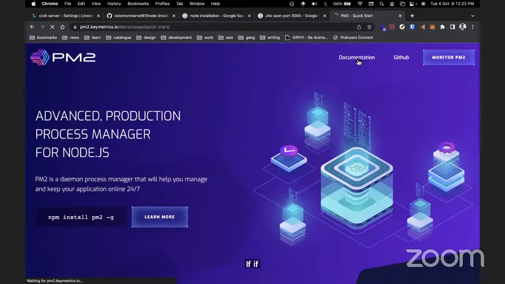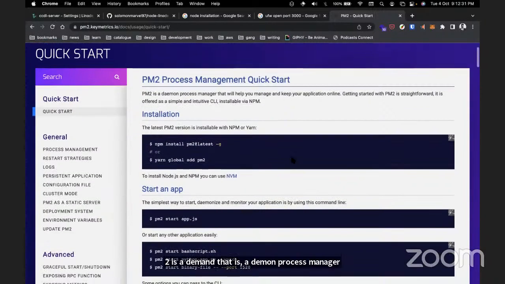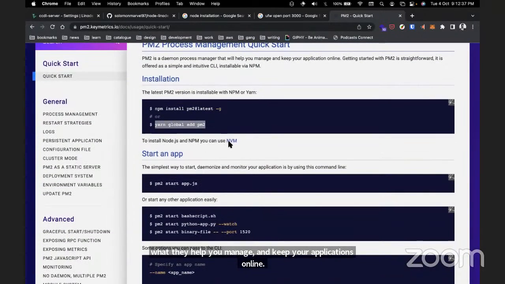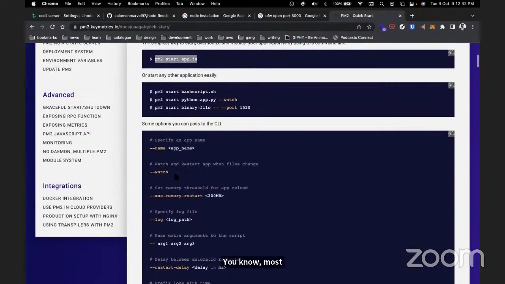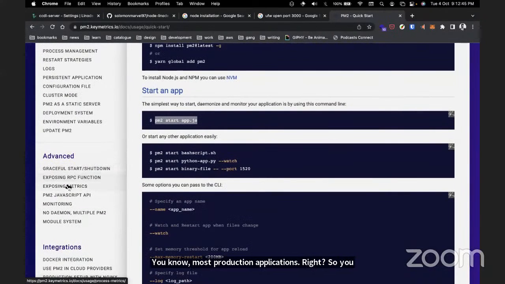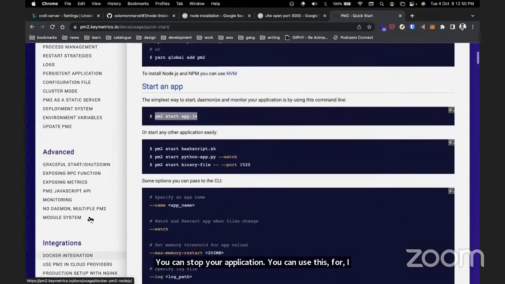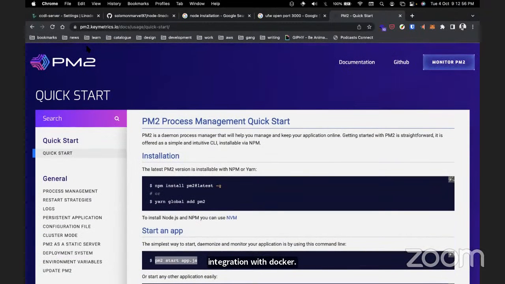If I go to the documentation right here, you see that PM2 is a daemon process manager that would help you manage and keep your applications online. And this is what you will use in most production applications, right? So you use this to start your application. You can start, you can stop your application. You can use this for exposing metrics, monitoring. You can even add some integration with Docker. Yeah, so you can check it out. Check out the website, pm2.keymetrics.io. So just check out the website and you would understand that better.